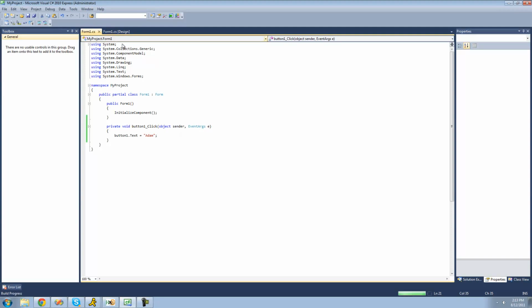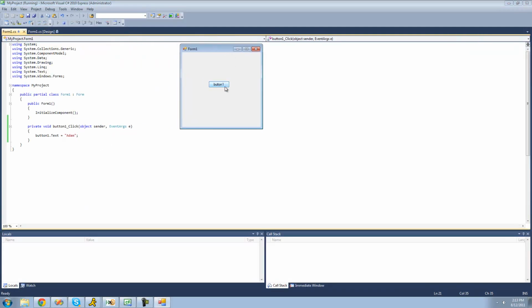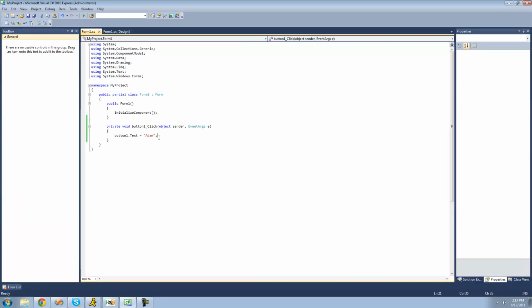Alright, so let's just debug right here and see what happens. So when you click this button, the button's text should change to Adam. Yep, it just says Adam right there. And you can change any property that you want of the button.